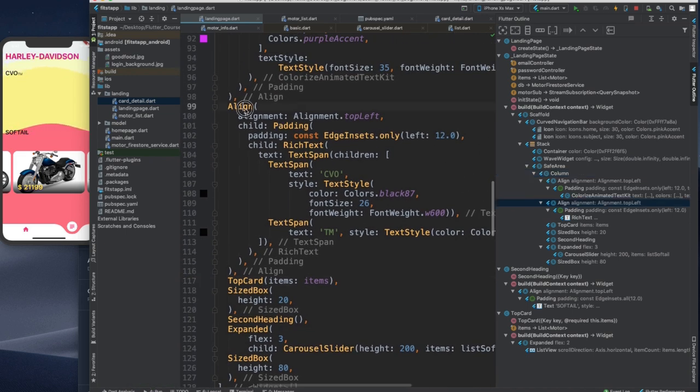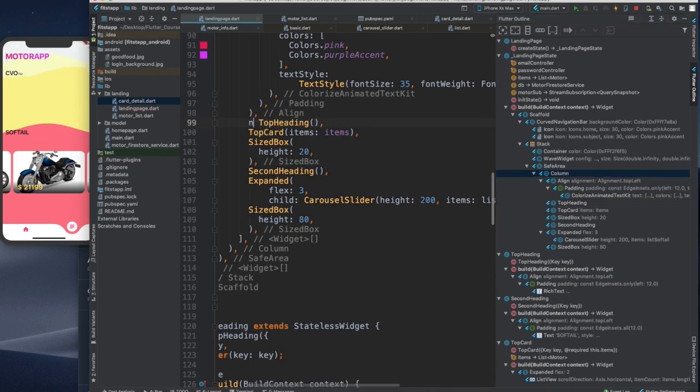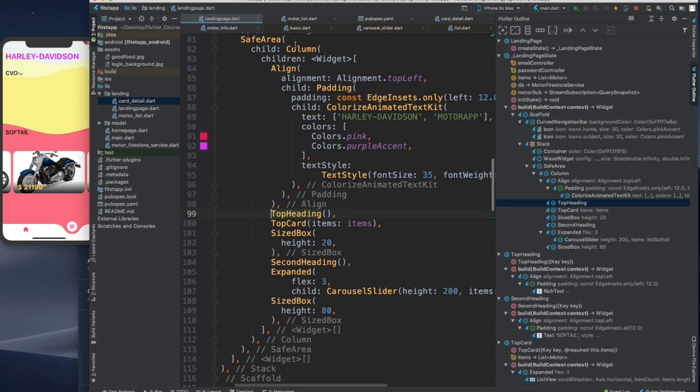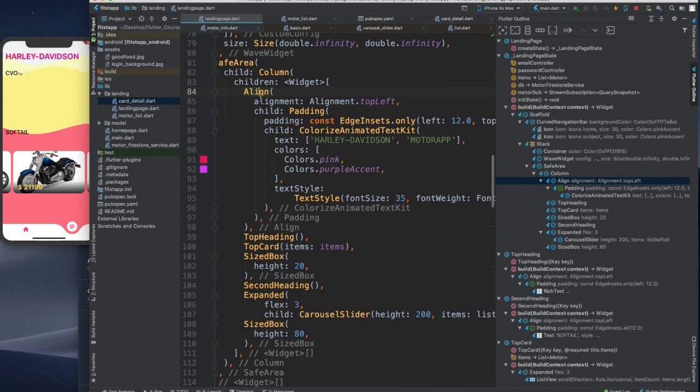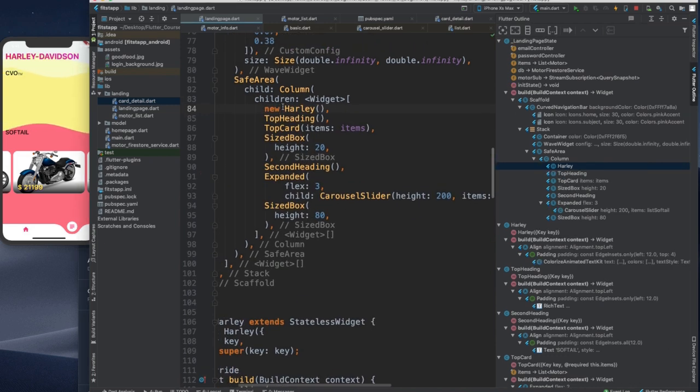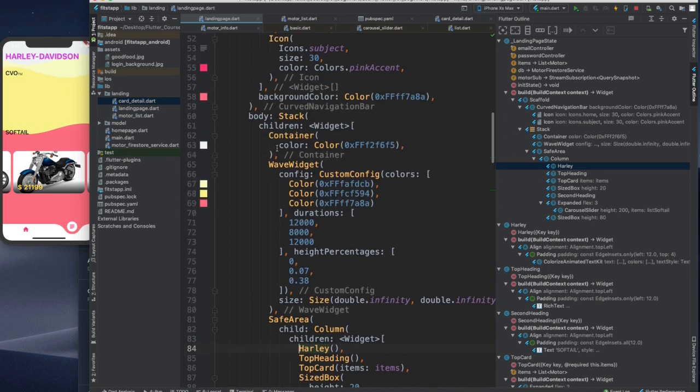And for this thing, the header, we are going to extract it as well. So extract widget, the top heading. Yes, we can extract it. So we can simply see how many widgets are there inside the column. And this is the Harley Davidson. We are going to extract this as well. Extract widget, we say the Harley. Yes. So it's very concise.